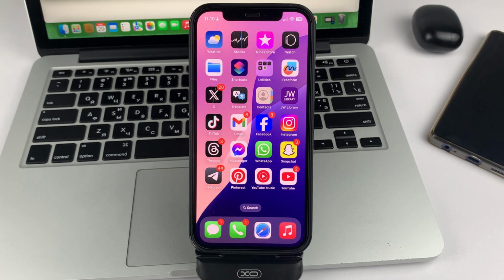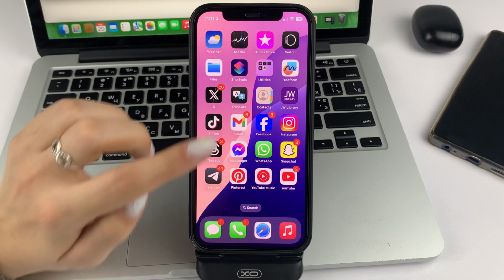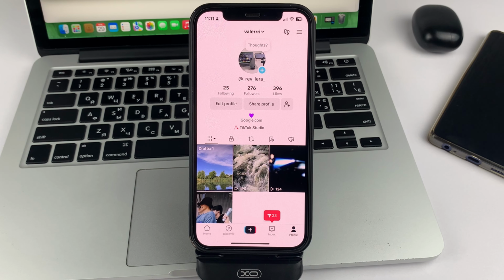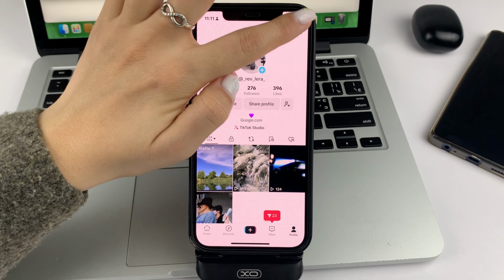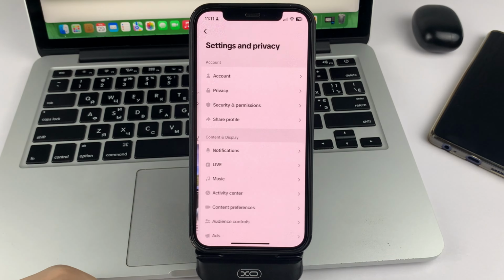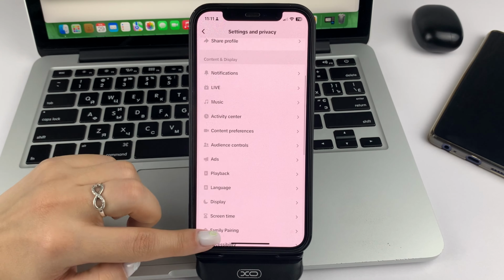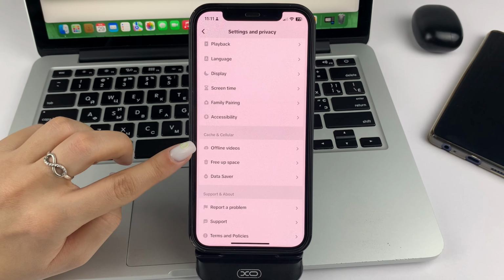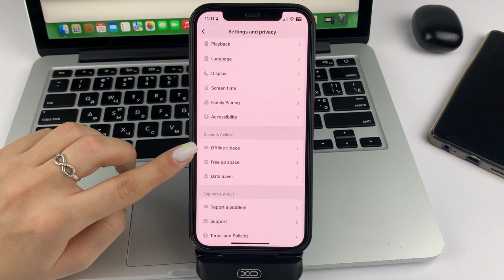How to do it? First, open the app itself, and then go to your profile. On the top right, click on the three bars. Settings and Privacy. Scroll through this menu for a little bit. And now you will need to select the option, which is so-called offline videos.